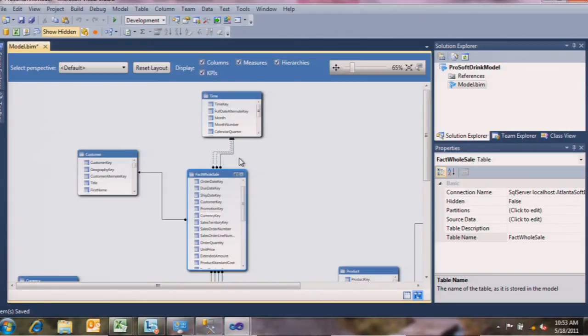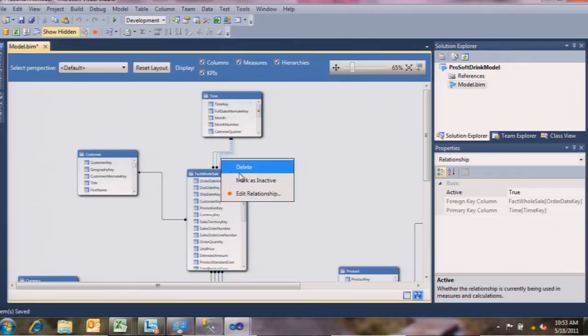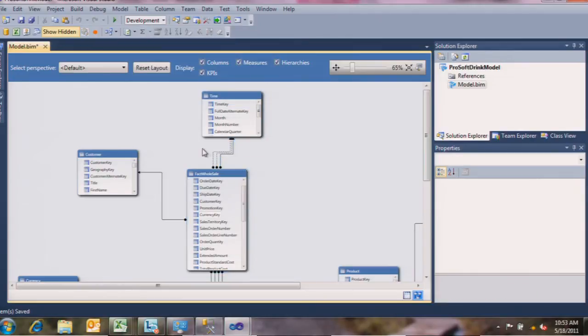That's what they will use. But it also tells you you have two others. You can only have one active at a time. So I can right-click this one and say mark as inactive. I can right-click the other ones and say mark as active. So I can switch them.